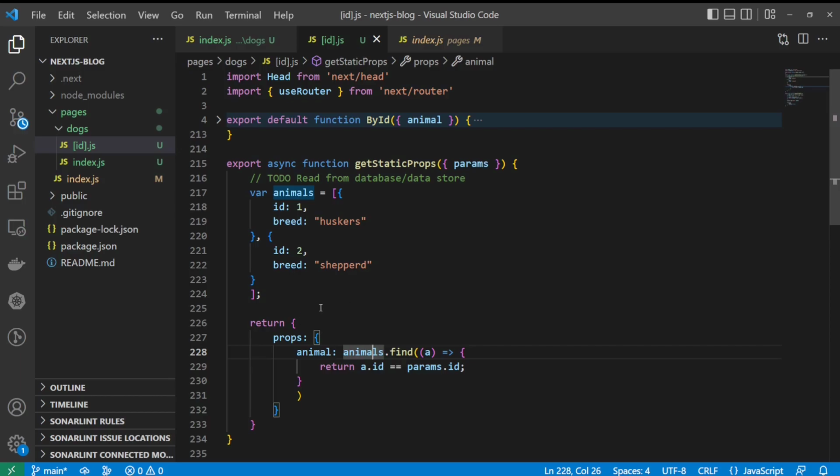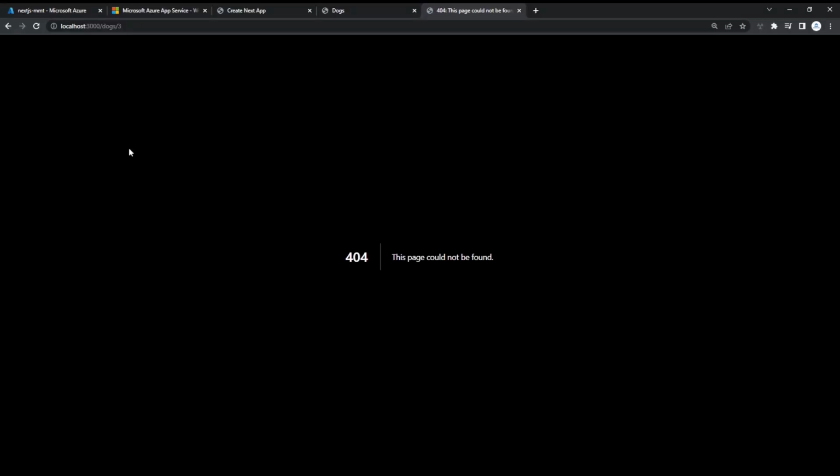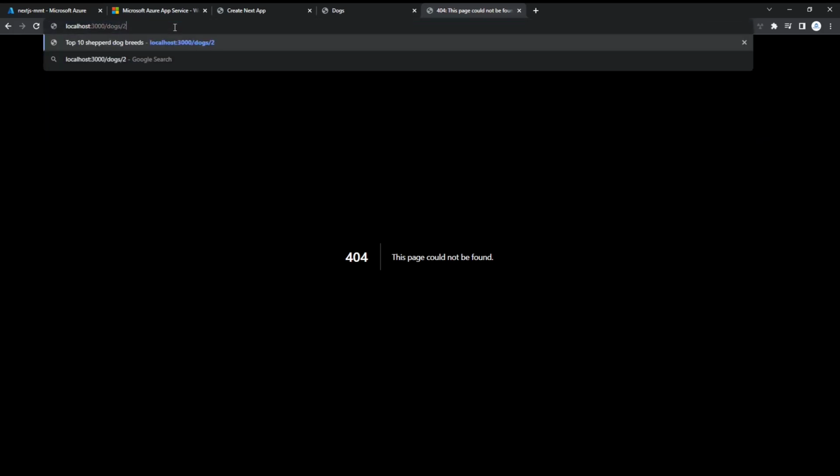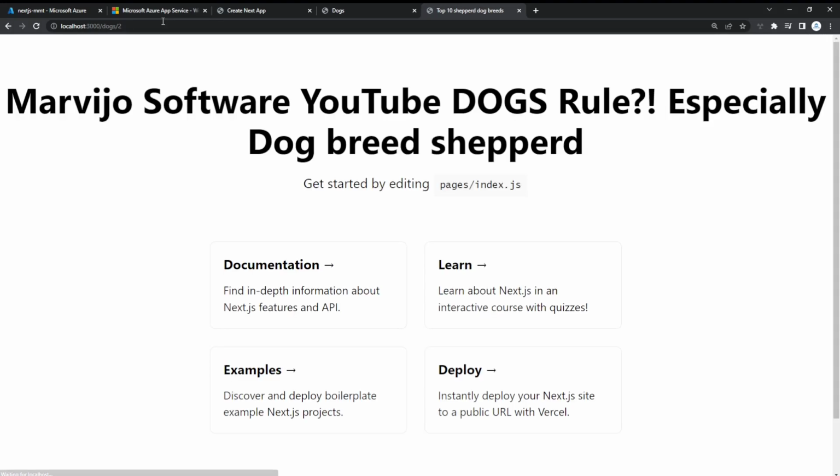After the record is returned, we just need to tell Next all the available endpoints that we need for our static content. We put that code in here, so we are only aware of index 1 and index 2. Let's see what will happen if we try to access index 3. As we can see, index 3 is not found. If we try index 2 that we've already set up, this works perfectly. It says top 10 shepherd dog breeds, especially dog breed shepherd.